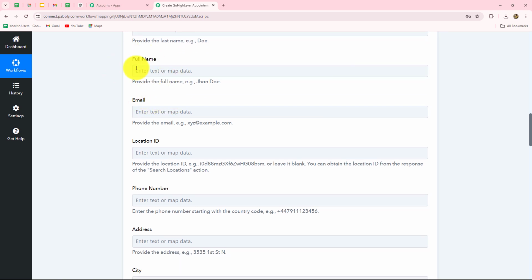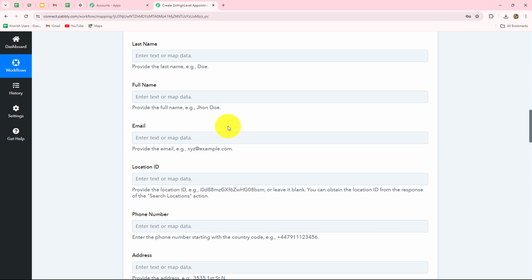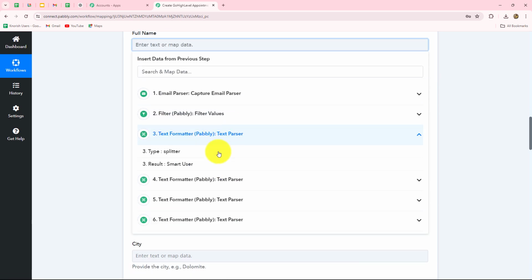So I'm going to use the full name option over here. We have two options, either first name and last name separately, or we can have full name also. So whatever you have received in your response, according to that format, you can use these fields. If you have received full name, you can go for the full name option over here. But if you have received the name separately, then you have to go for first name and last name. Okay, you have to use either of the options. So I will use the full name option, and I will simply map the full name over here, smart user.